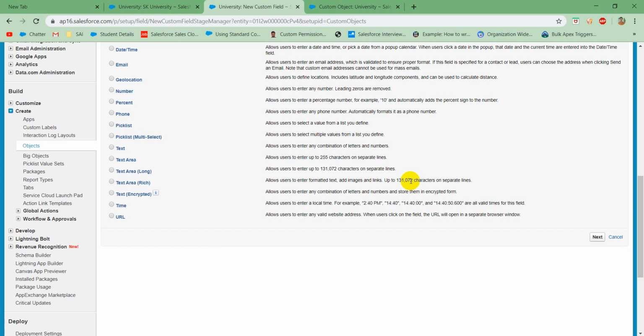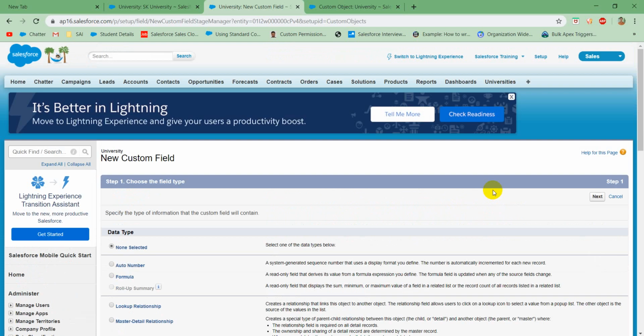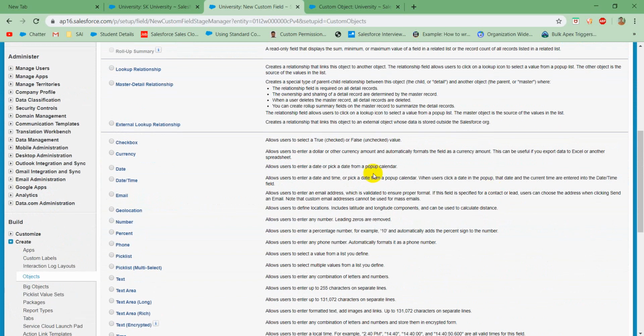Any other questions? If you compulsorily want text area long history, what can you do, sir? If you want history tracking for text area long or multi-select, then you have to create a new custom object called university history. There you can have text area or text area long fields. Whenever you have to write a trigger for that, that's the coding part. You can implement it through the trigger. Whenever the field value is changed, you create a new record in that history tracking object.